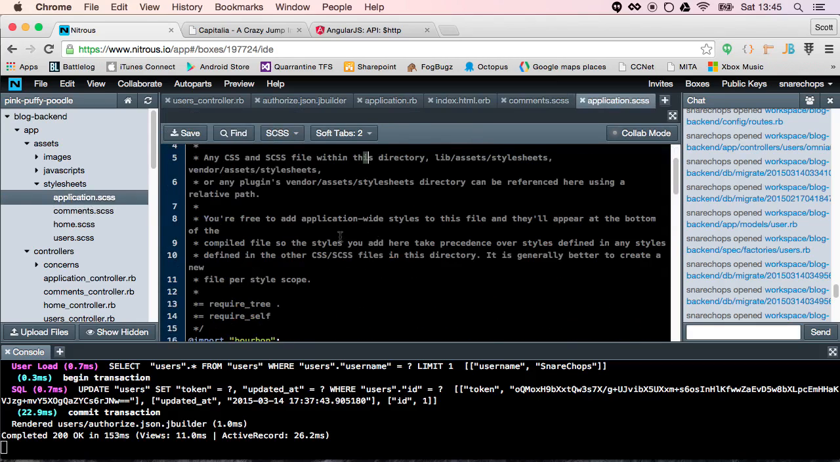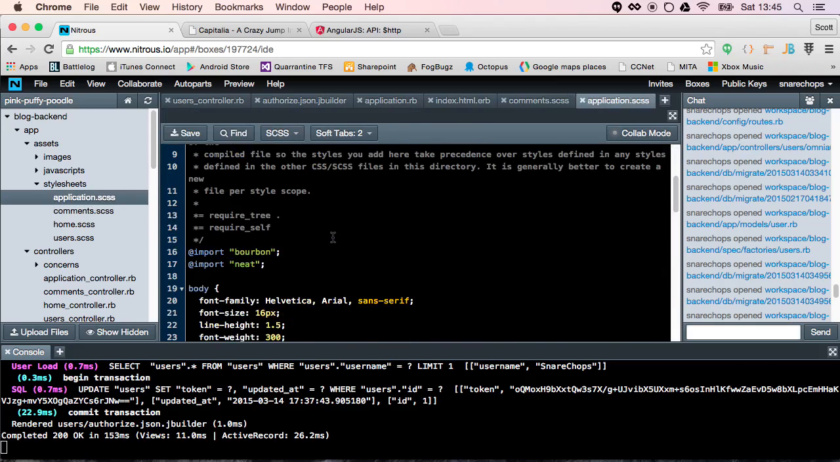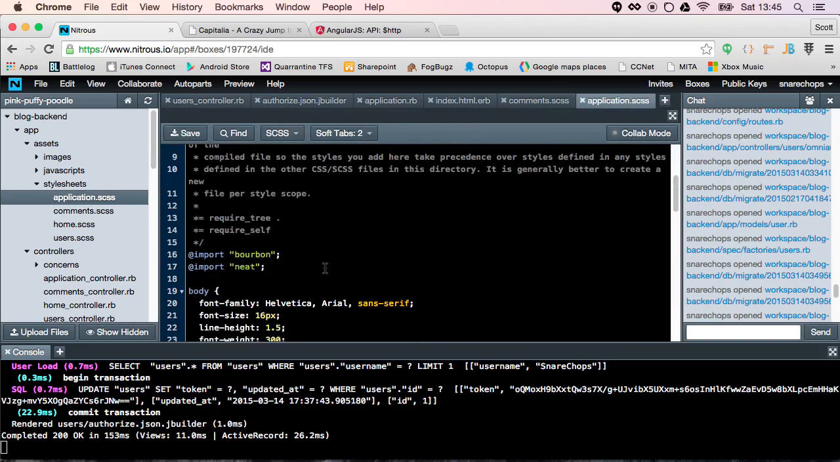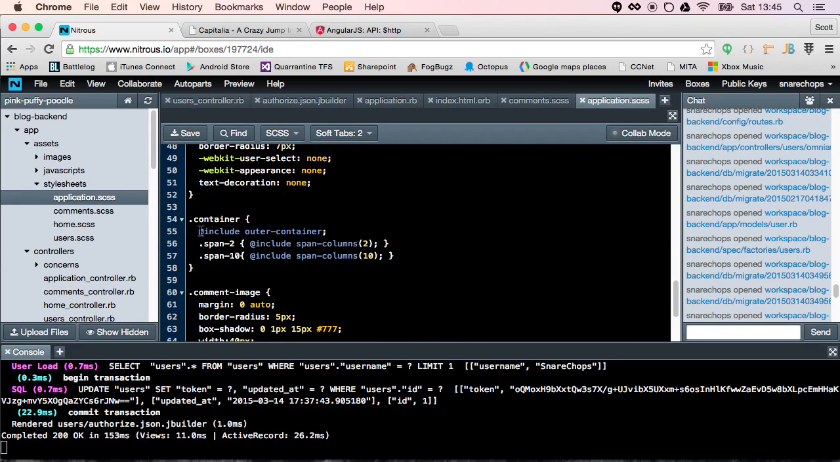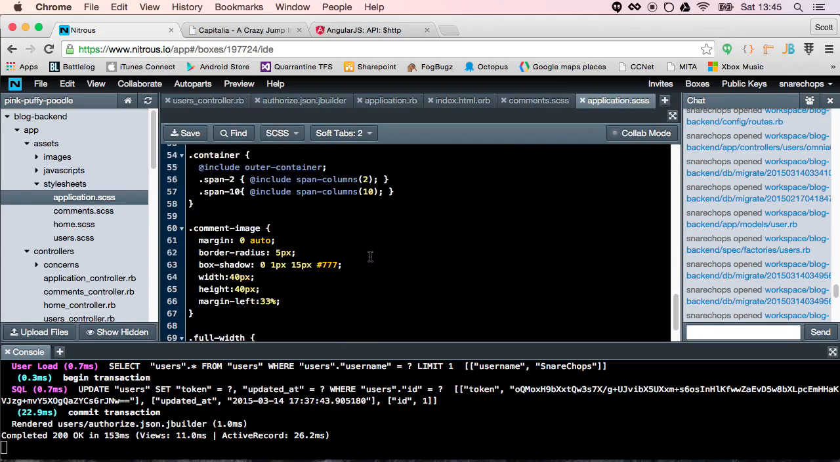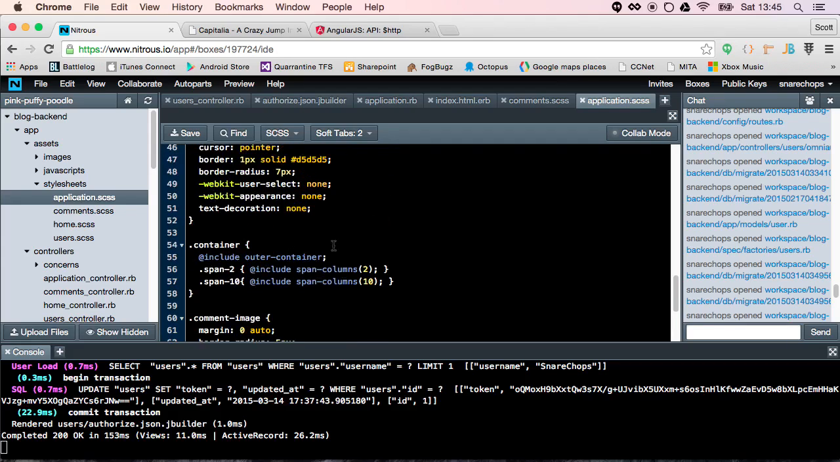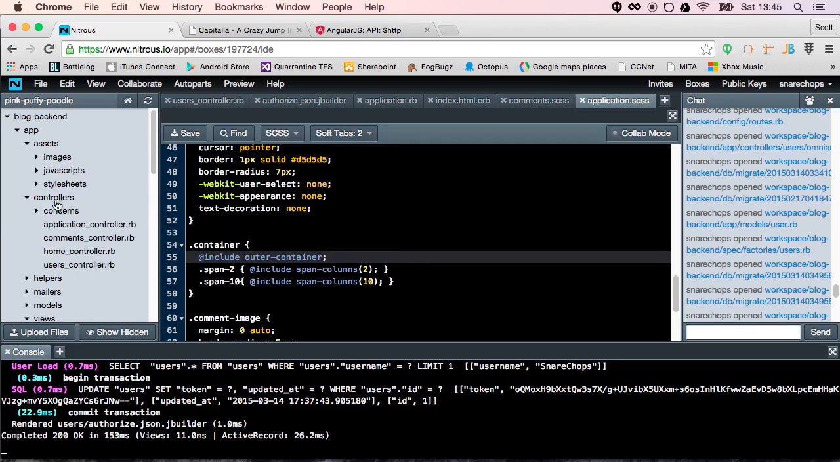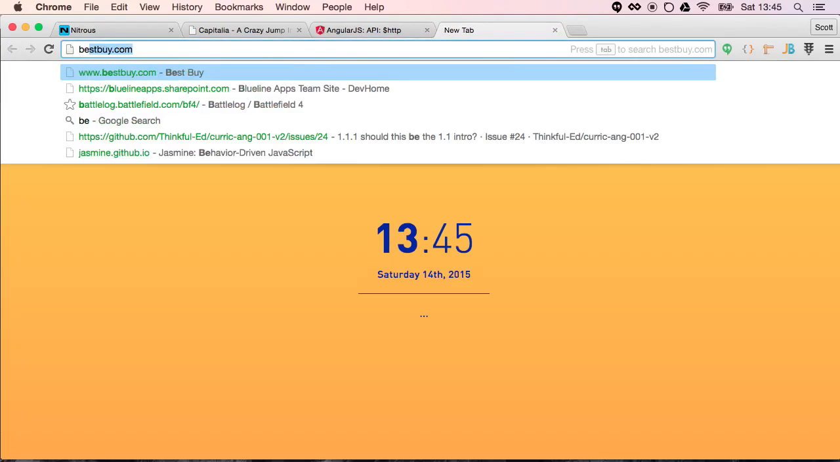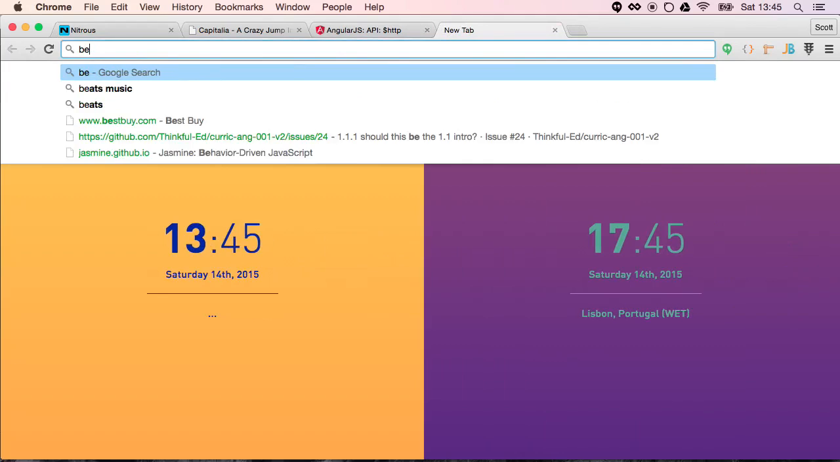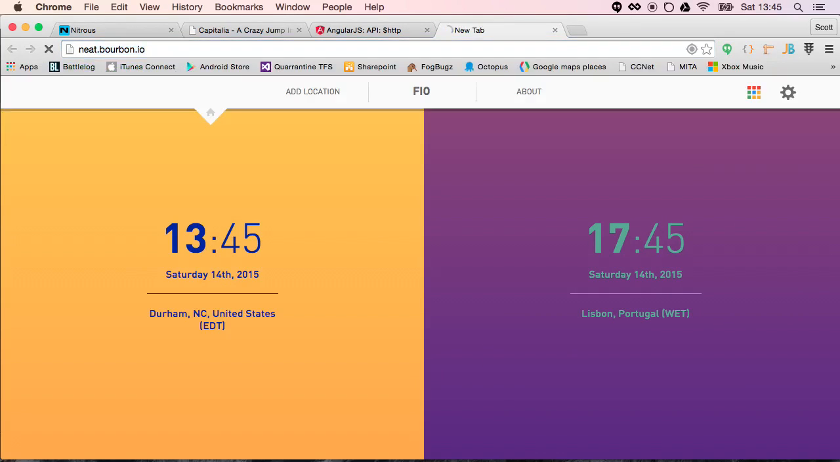and application.css, and you'll see some of these funny import statements, and then these include statements in here, and that's Bourbon and Neat and their grid system. If you haven't checked it out, go check it out. It's pretty nice. But in order to do that, I of course need the assets. So I'm pretty sure, let's see, neat.bourbon.io.